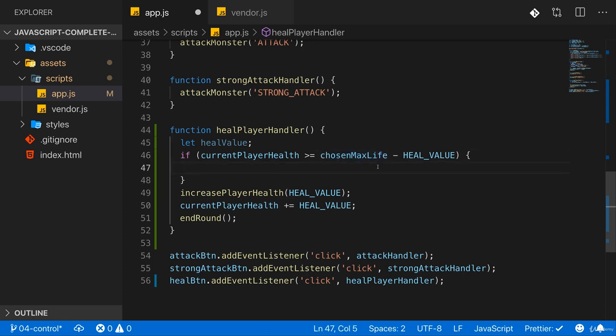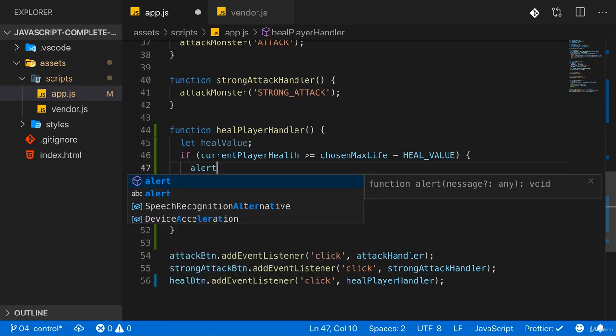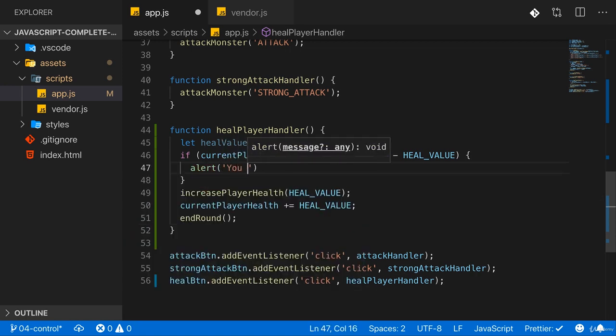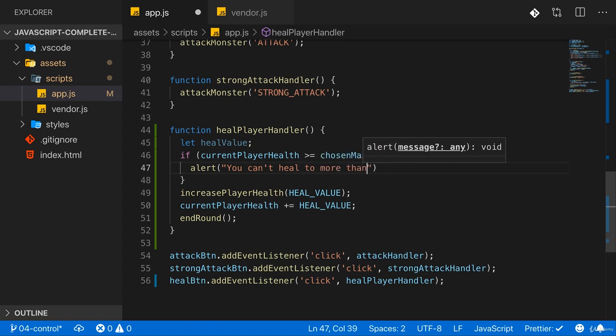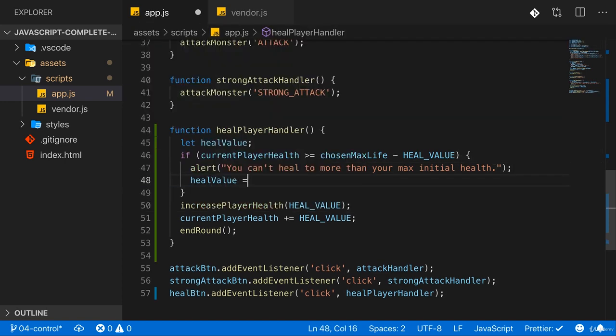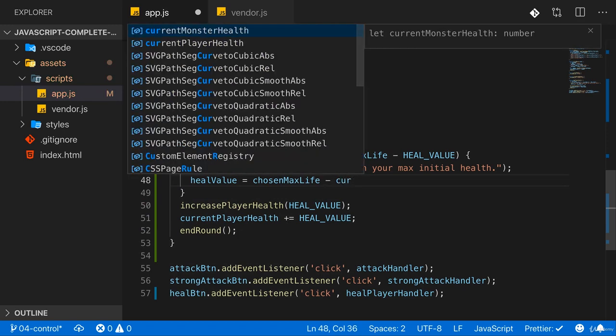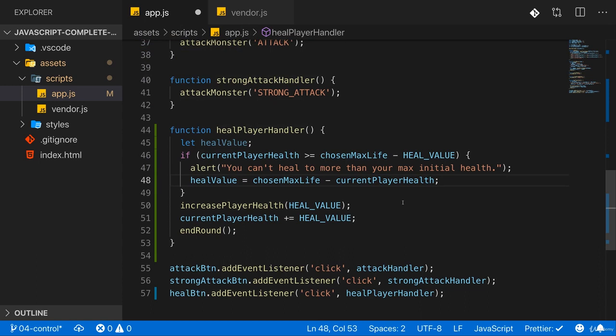So in that case, what I want to do, I want to maybe throw an alert where I say you can't, and now I want to use a single quote here, even though my entire string is surrounded by single quotes. To fix that, we can use double quotes to surround the string. Then I can say you can't heal to more than your max initial health or something like that. And thereafter I set the heal value equal to the chosen max life minus the current player health, which basically means we heal the player back up to its initial health, but not above that.